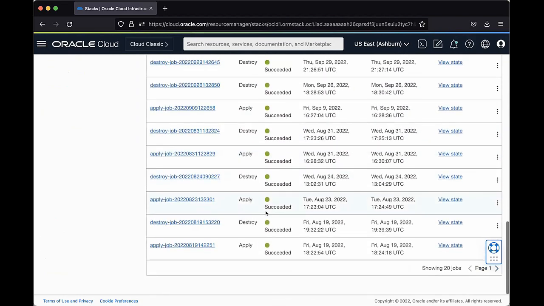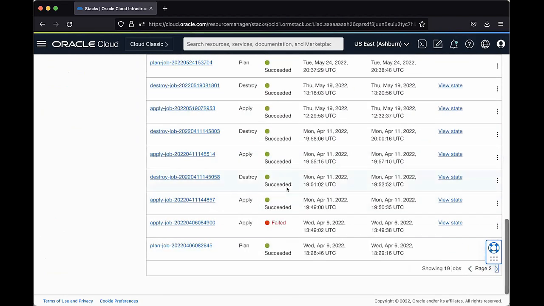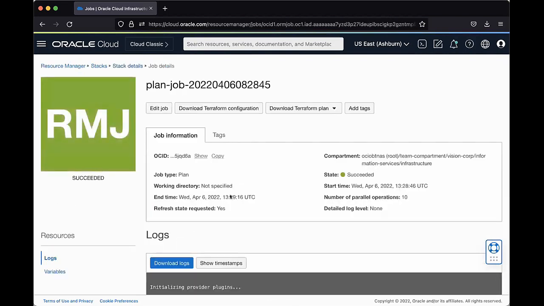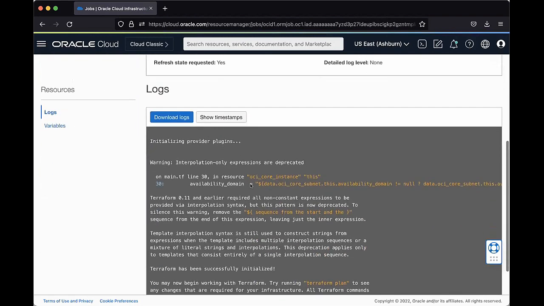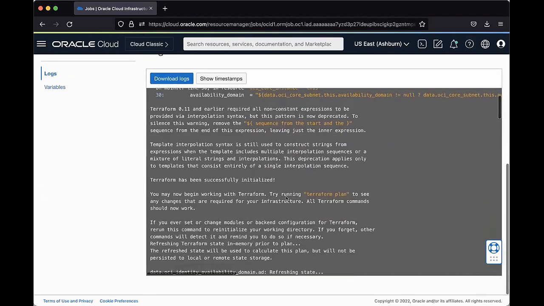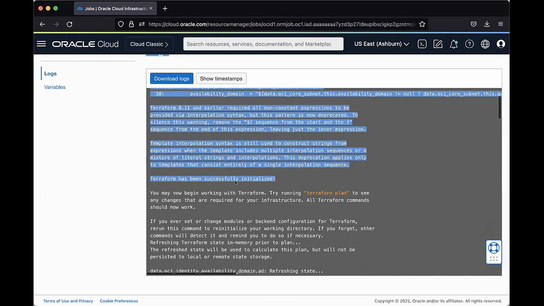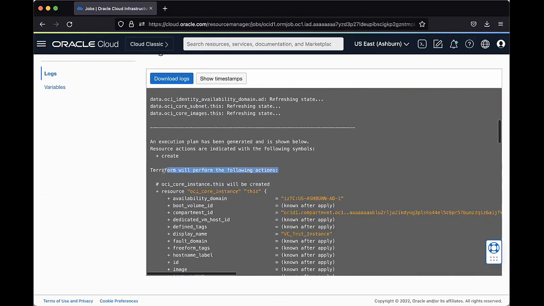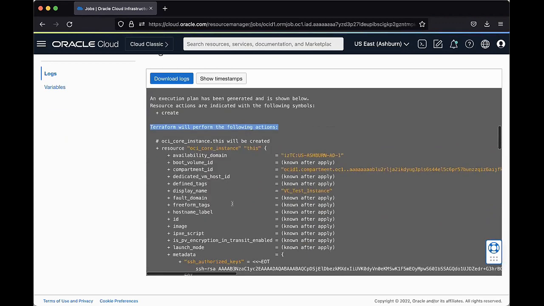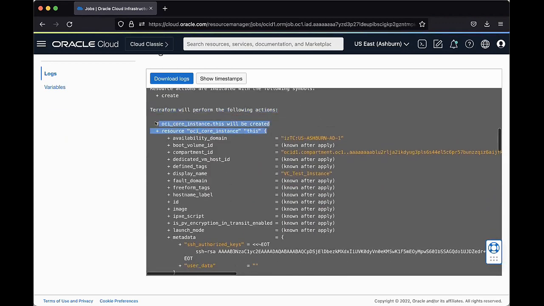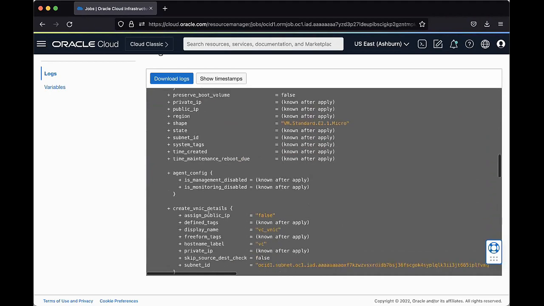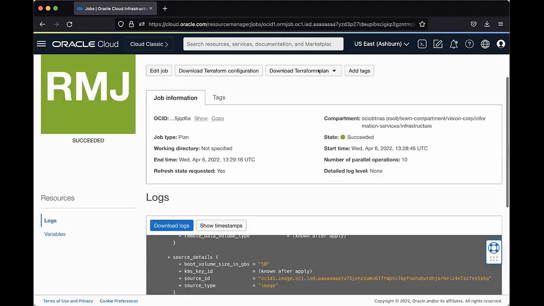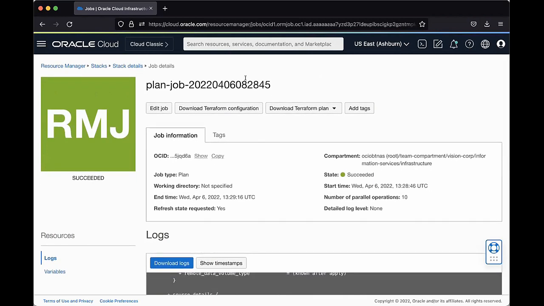So just to show you what one of these jobs looks like, let me see if I can find it. Here we go. So here's a plan job. Whenever you're running a job in Resource Manager, you're going to have these logs generated as it's running. You'll see something like Terraform has been successfully initialized. And then in this plan job, it will let you know that Terraform will perform the following actions if you run that apply job. So you'll see that this core instance will be created. You'll see some details for that. This just lets you review what will be applied. But once again, at this point, it's not actually applying anything.